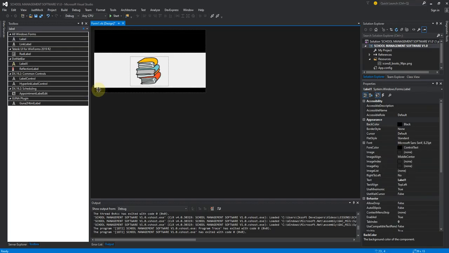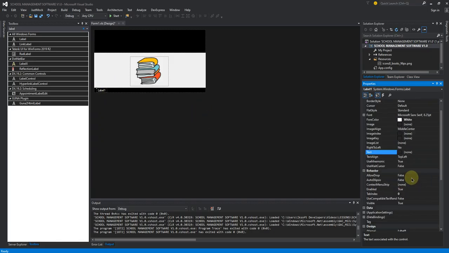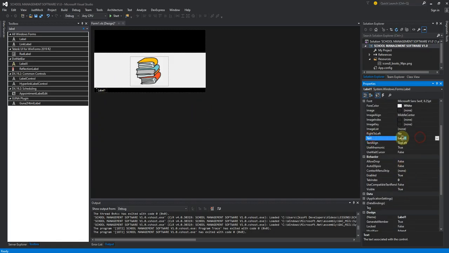So this is the label. You can see that the back color is black, the fore color also is black. The fore color is the font color, so I will just set it to white, or just click and choose any color your heart desires, and that is going to be working absolutely perfect. So let's go to the text of the label one. Let's set it to powered by iSoft developers. So you can see that that is here.